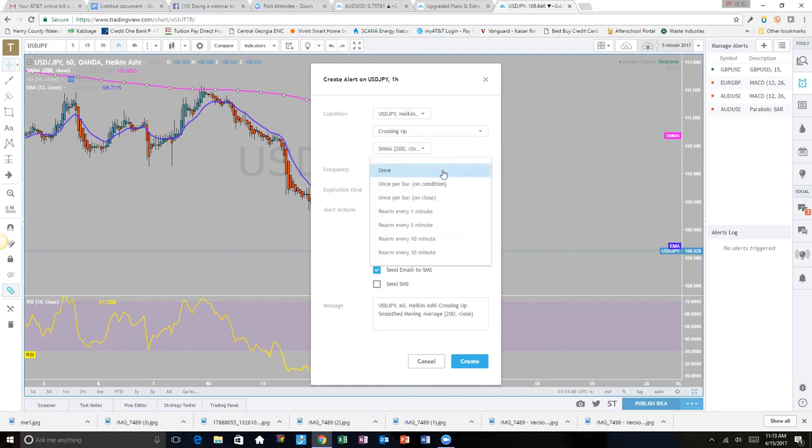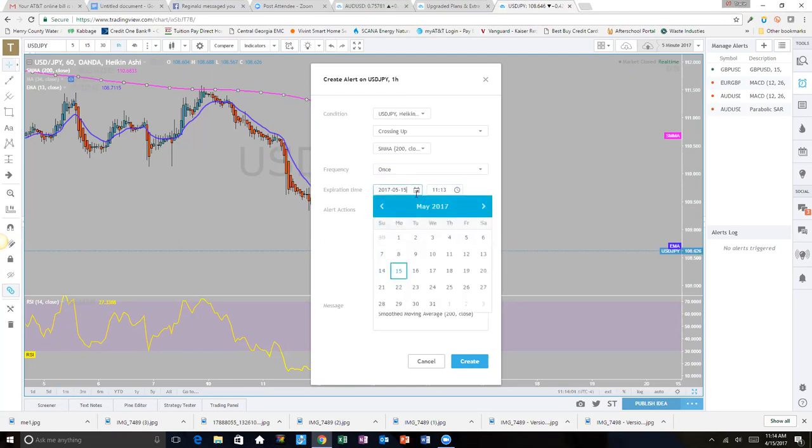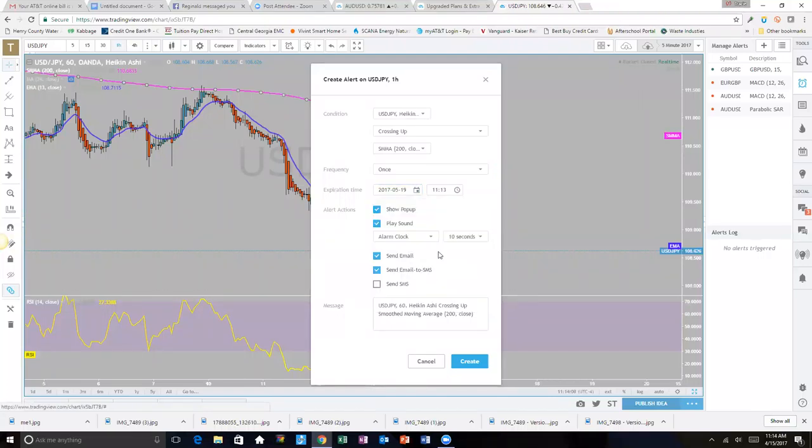So then you can put how many times you want it to alert you. You can specify if you want it to cross once and alert you, if you want it once per bar, once every minute, whatever. So I just put once. When it crosses the first time, I want to know, okay? Then you can put an expiry time, whatever you want, the end of the week, when you want the alert to expire and go away.